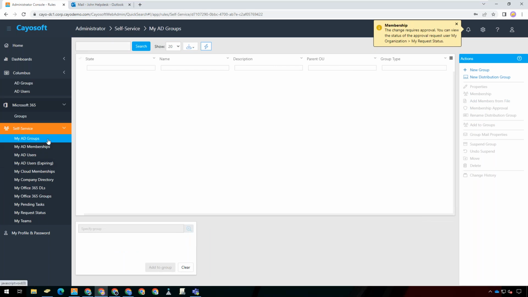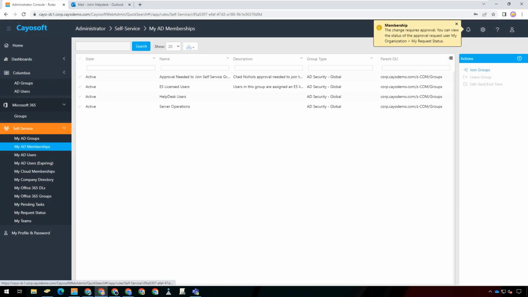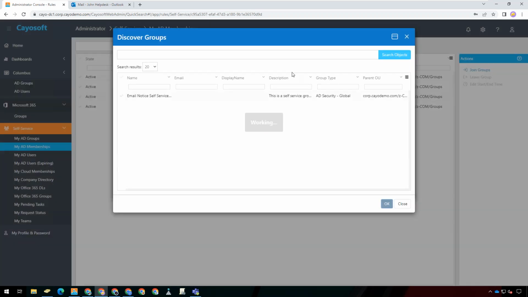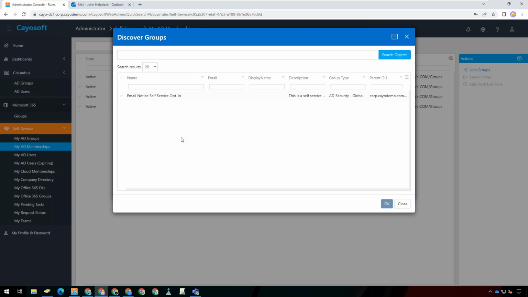So for a user, I mentioned earlier we could do a self-service join. We can publish groups to where a person can join them on their own, and you do that through this special self-service location. So now I can go to join groups as an end user, discover groups. The person is only going to see groups listed here that I've made as self-join within the tool, and only the ones they're not already a member of.